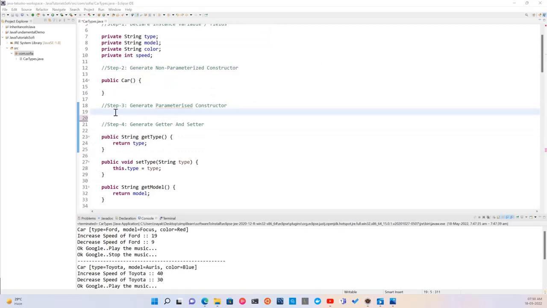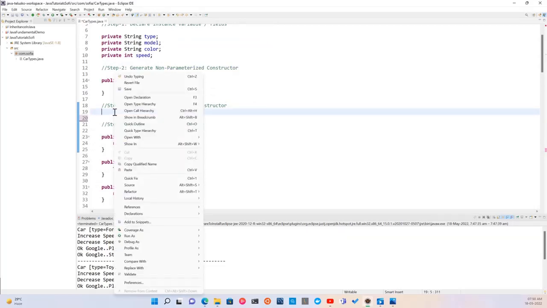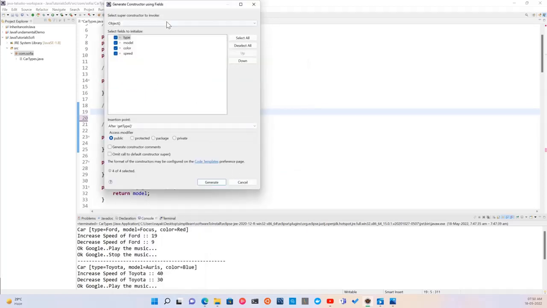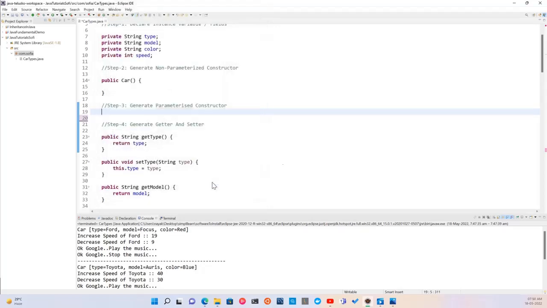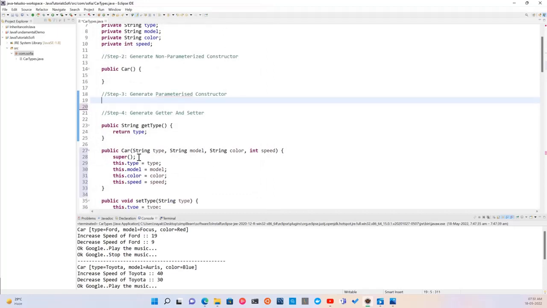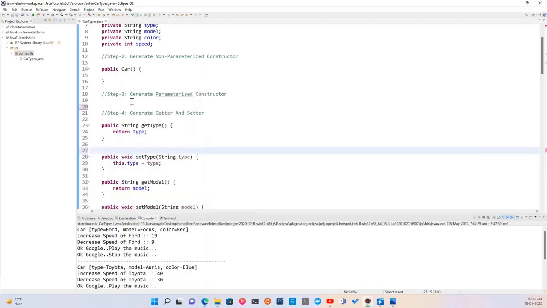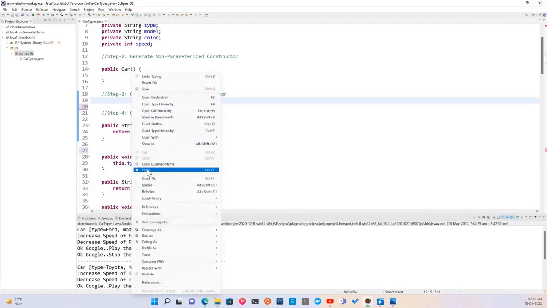Let's fix this issue. I am generating the parameterized constructor again with this field, where let's go to source, generate constructor using field. In previous time I deselected the speed, now I am selecting it, generate. Okay, let's remove the super method and put it here in this section.